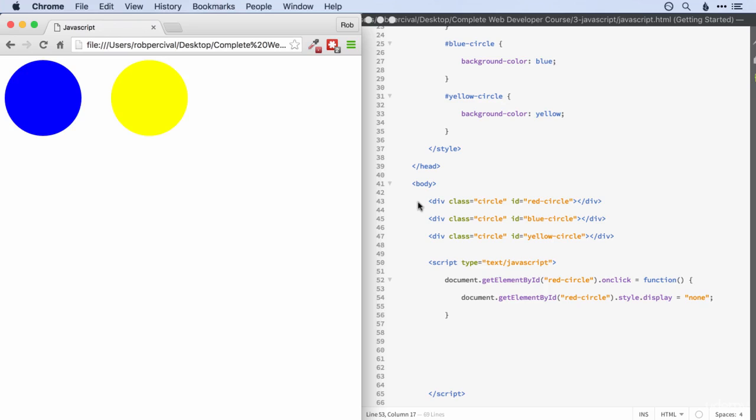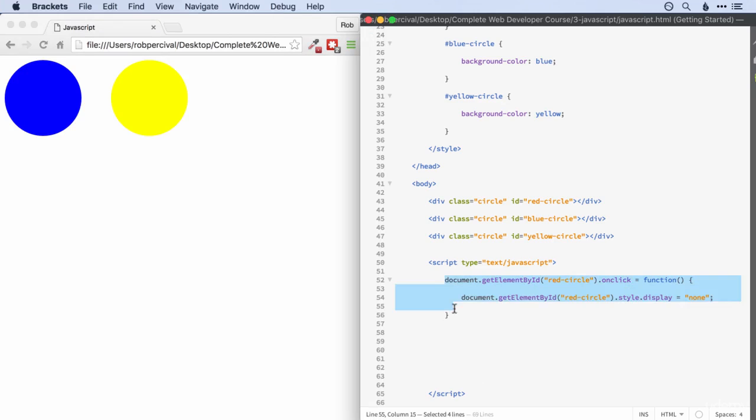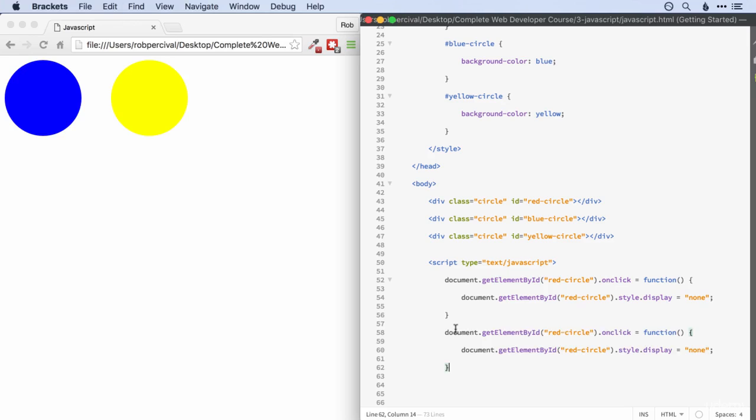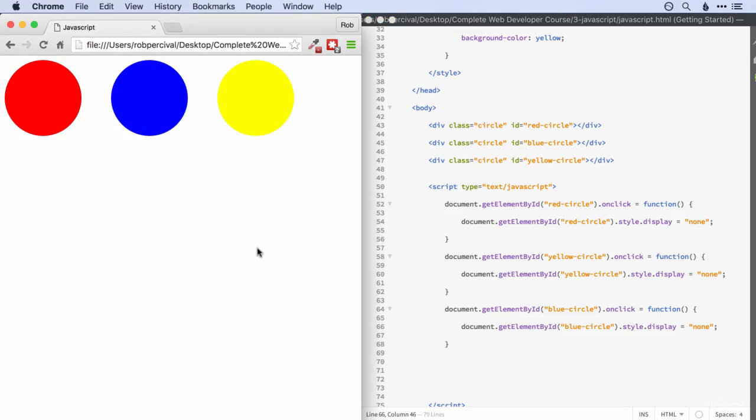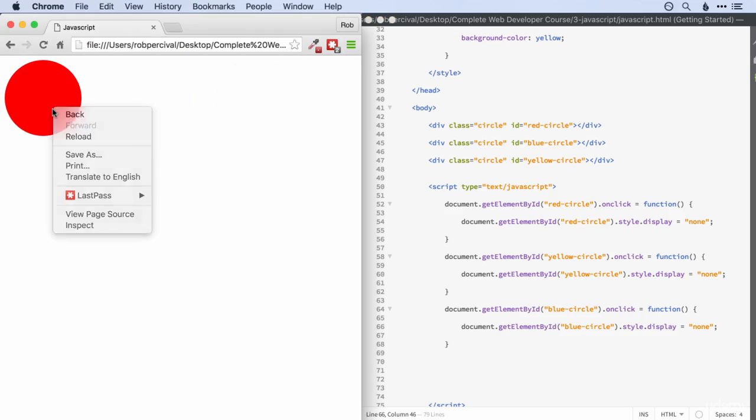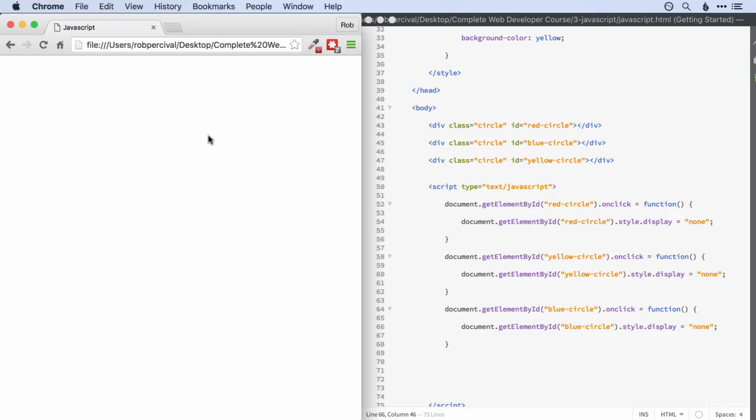All right, simple enough. Now let's do it for the other two. So this is going to be very, very similar. All we need to do is change yellow-circle and yellow-circle and blue-circle, blue-circle. And that will just apply the same code but to each circle. Blue goes, yellow goes, red goes. Whoops, when I don't right click it.